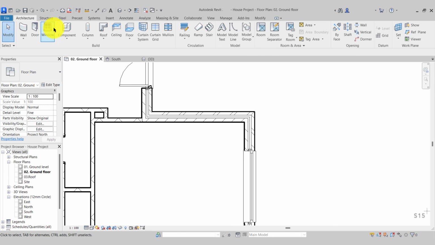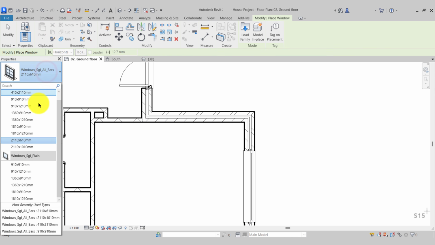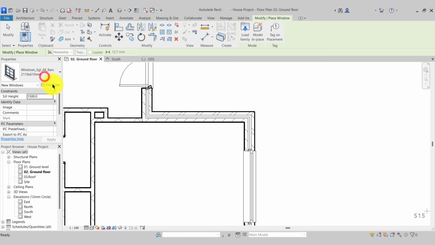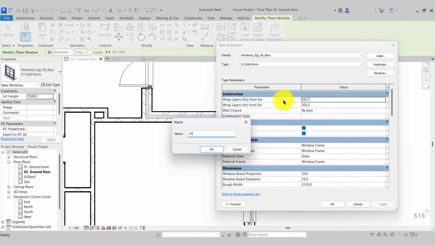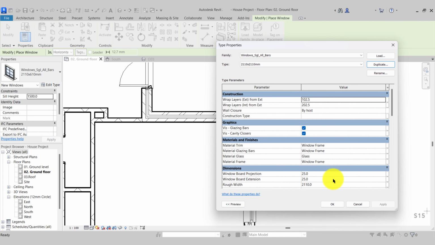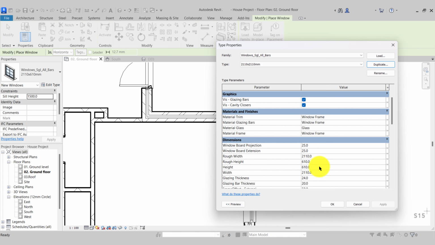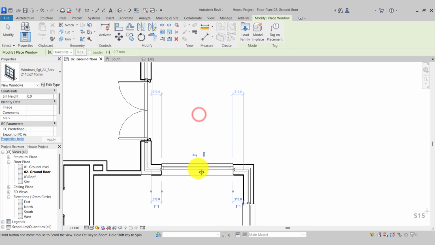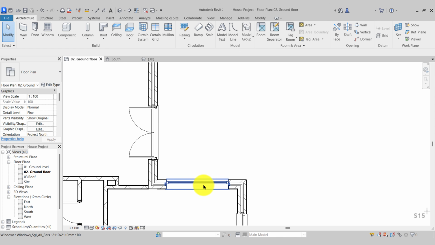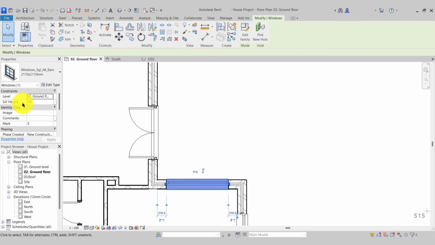Next, we'll place the next window here. Go back to Window, and we will edit type, duplicate again, and this one will have 2110 by 2110. Press OK. So our height, we just need to change. Press OK. So we'll place it here. And we have our sill height set to 0.